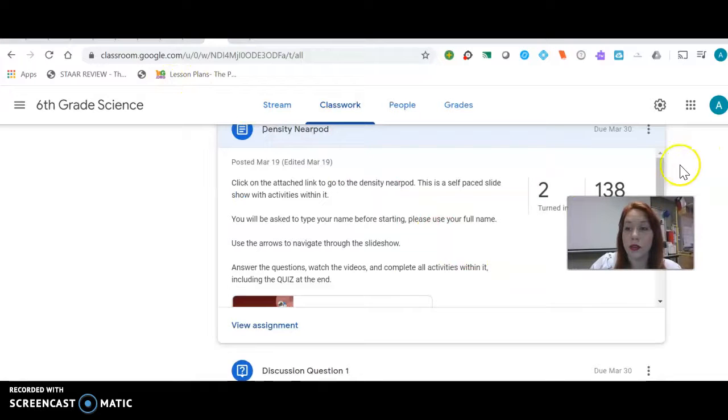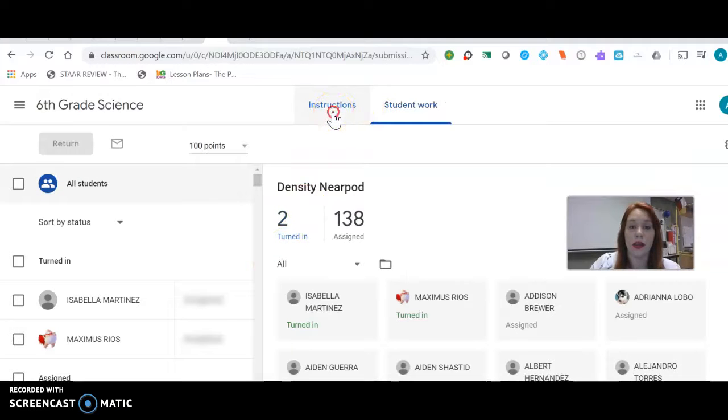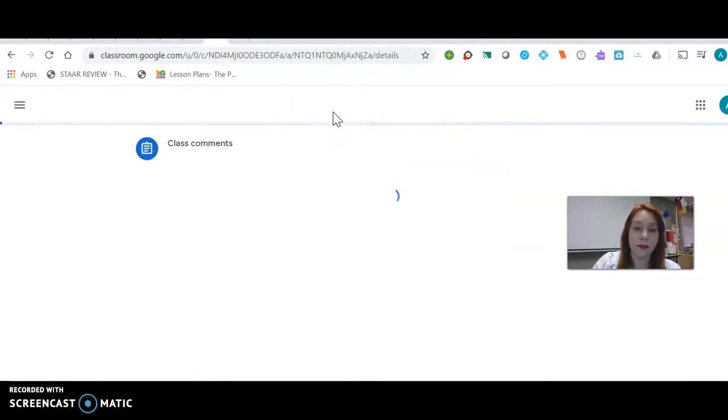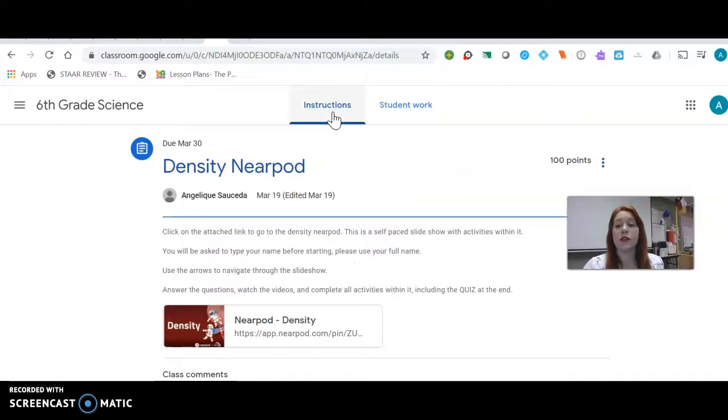So once you're here, it says view assignment. So you can click on it and you can kind of get a preview, but you want to view the whole assignment. You want to look at the instructions. And yours might look slightly different than mine because this is teacher view, but it should look mostly the same. So it says click the attached link to go to the Density Nearpod.